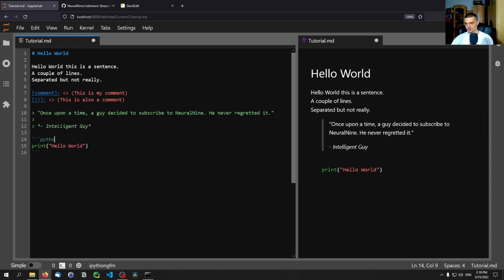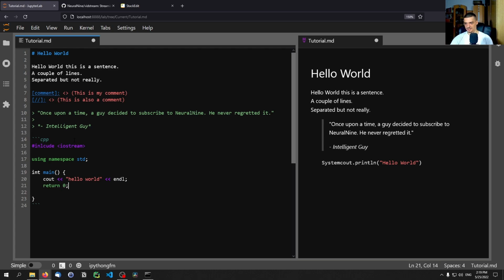So this is what you can do. You can also change this to Java, and then you won't get the same syntax highlighting. But if I say System.out.println, I mean, it doesn't really do syntax highlighting, but at least the string is highlighted like that. Or we can go CPP, and I can do something like #include <iostream>, using namespace std, int main, and then cout hello world, return 0. You can see that this works.